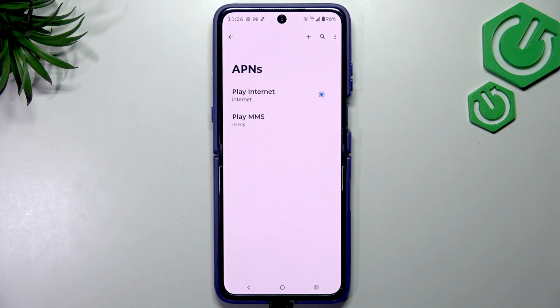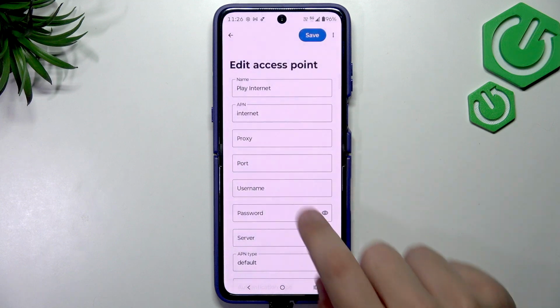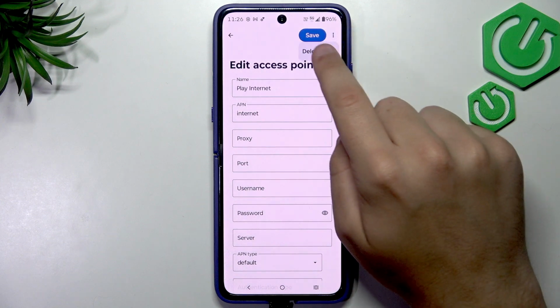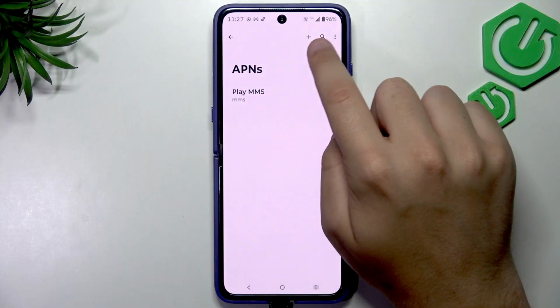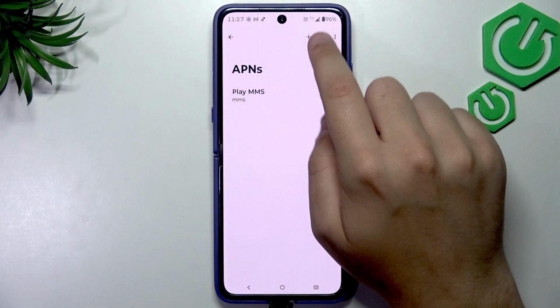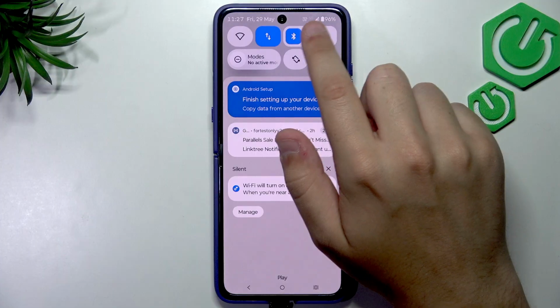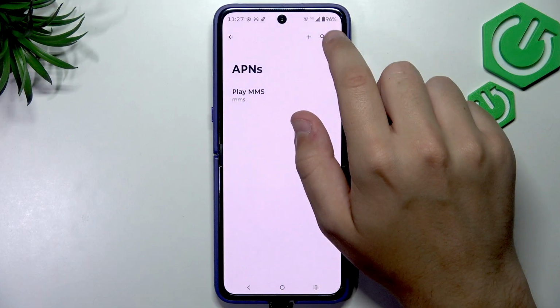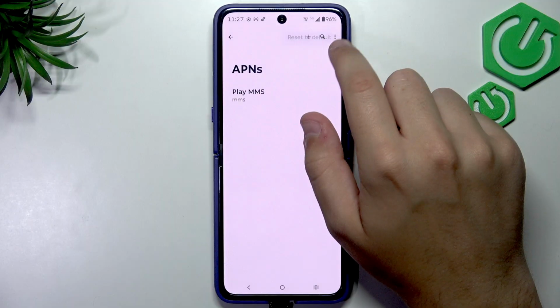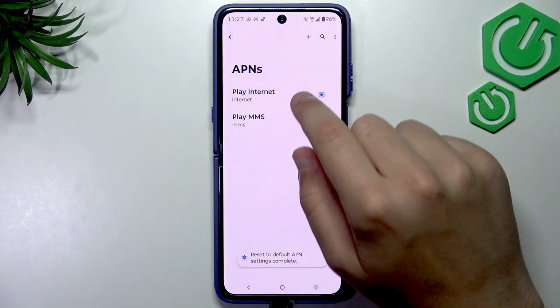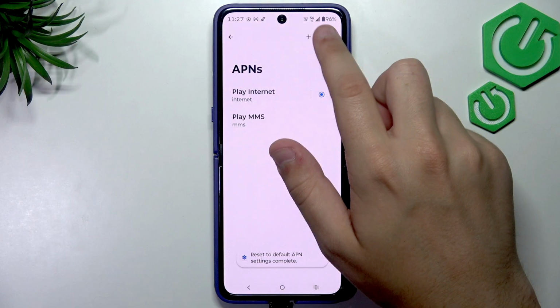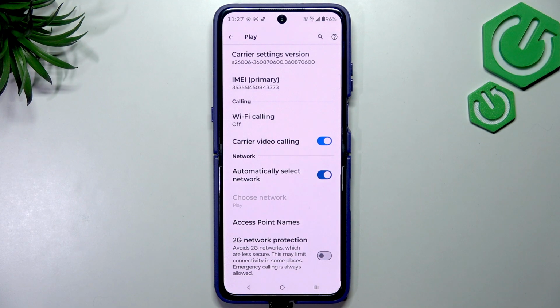So what are we going to do is we're going to press on it. Now click on three dots and click delete APN. As you guys can see, the network should be disappearing soon, or it'll be like transparent a little. So we're gonna click on those three dots right up top again, click reset to default, and everything's back. So we just reset our APNs.